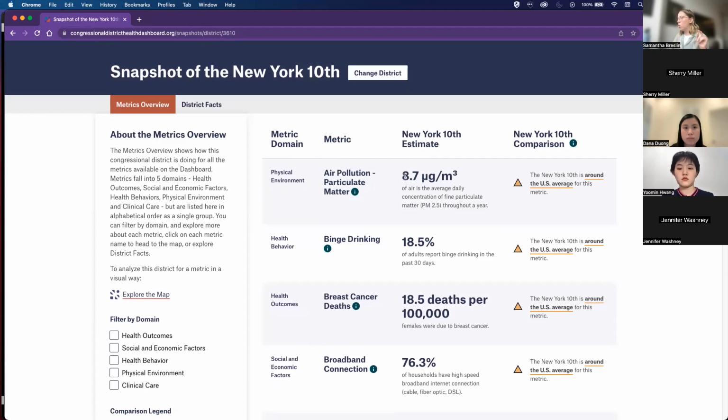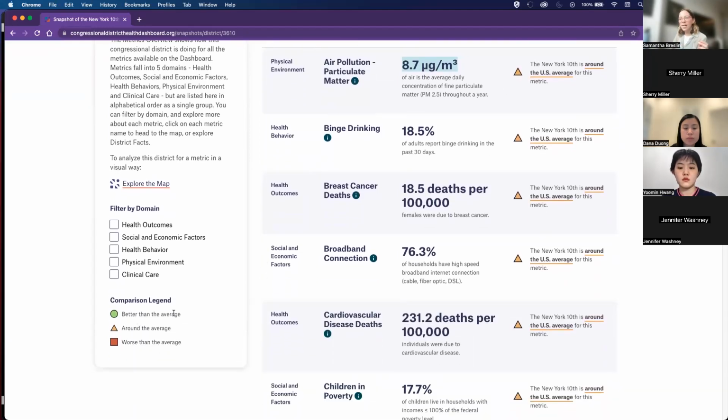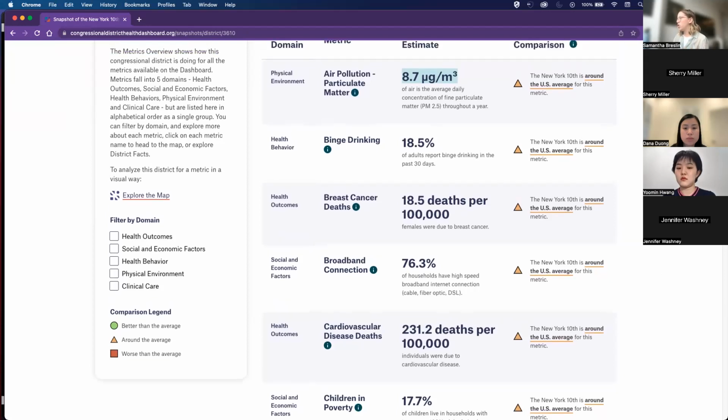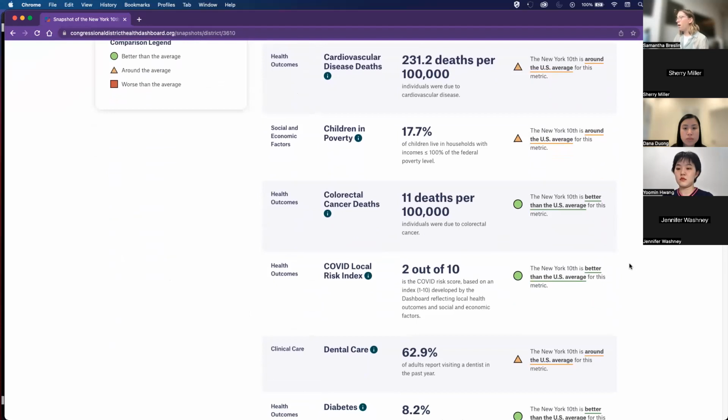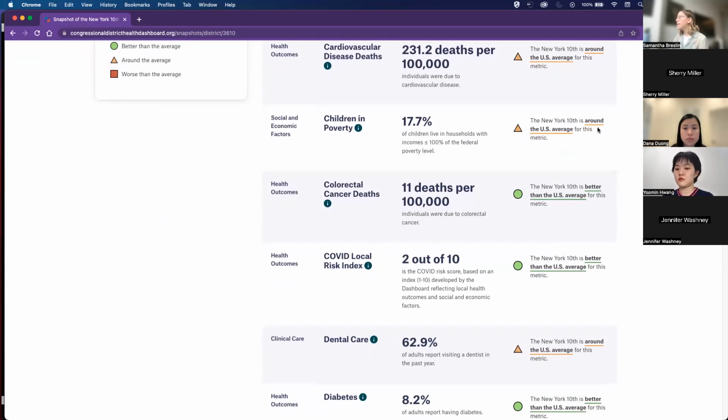You can see the estimate for New York 10 or whatever district you're looking at, as well as a comparison to the US average. We show those comparisons using these symbols. A green circle is better than the US average. A yellow triangle means around the US average, and the red square is worse than the US average. So I'm seeing a lot of around the US average for New York 10, some greens, and you can see how New York 10 compares to the US average here.